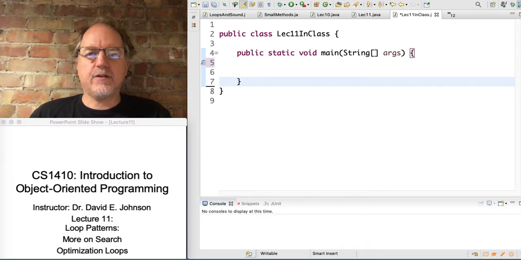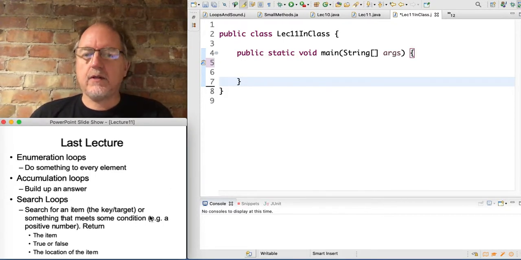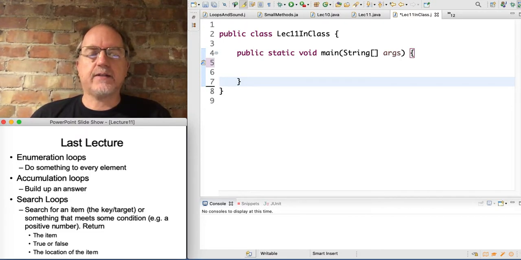Hello, today I want to continue our discussion of different kinds of loop patterns. I want to add a little more about search loops and then talk about optimization loops, where you're trying to find the best of something. Last time we discussed enumeration loops, which is really just giving a name to something we've already done. Hopefully you saw in the last assignment, working with the sound files, that you were doing enumeration loops. You were scaling every sound sample, and that still does something useful.